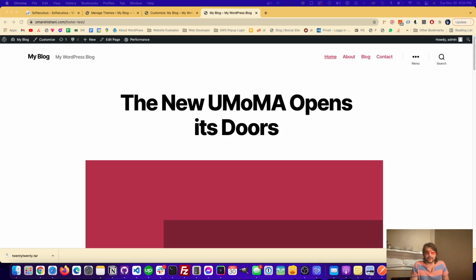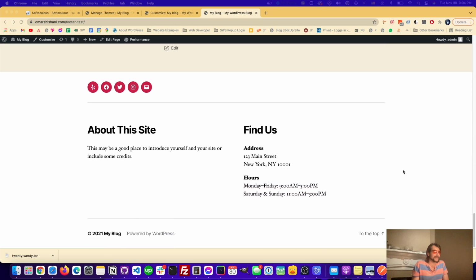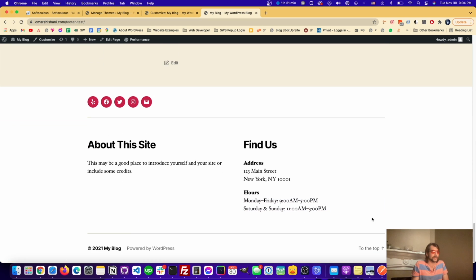Hi everyone, today we're going to look at how to add a footer widget for the 2020 WordPress theme. And now this can be applied to other WordPress themes as well. Each of them is a little bit different, but here we go. Let's take a look. And this is our current footer for the default 2020 theme.